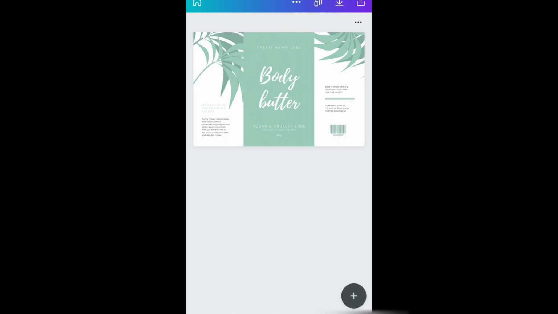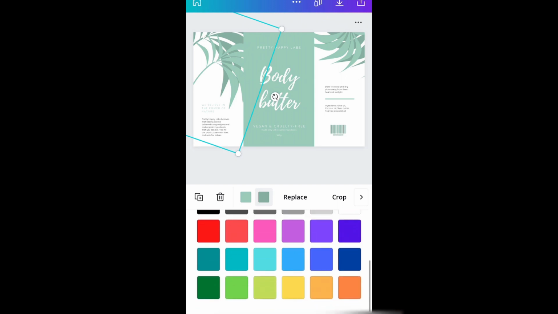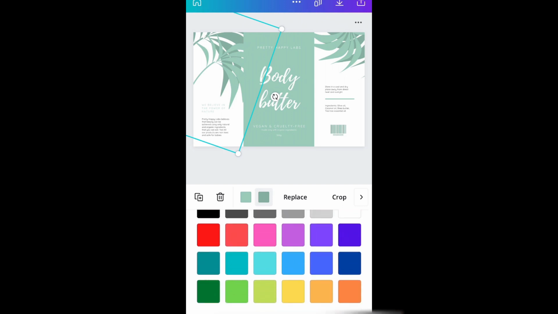So you select the template and then you just edit it. You can change the colors to what colors you want. You can rearrange what they have. If you don't really like the positioning, you can just do so much on Canva, you guys, so much.